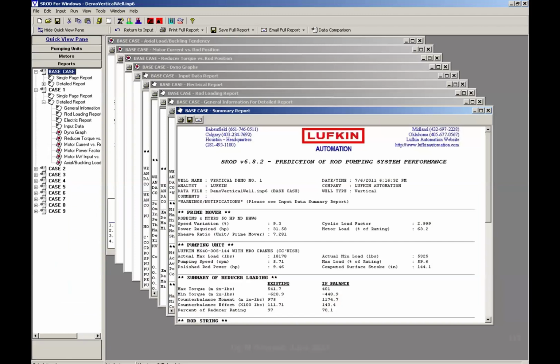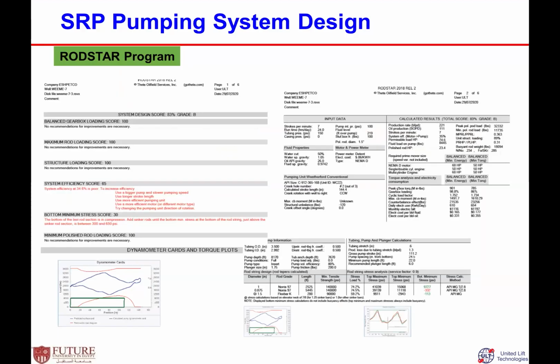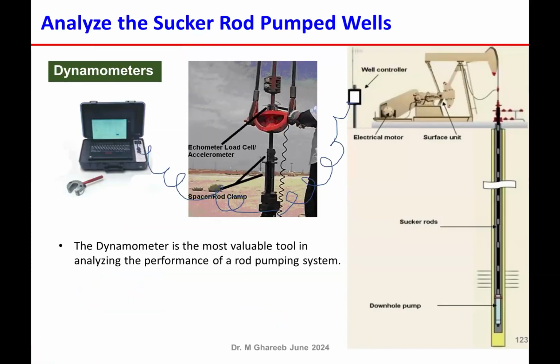The second one is called the Roadstar program. Roadstar is the same as S-Rod. It can do sensitivity analysis and design for you for the system, surface equipment, and downhole equipment.